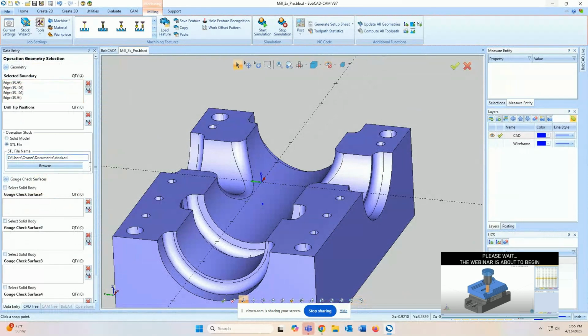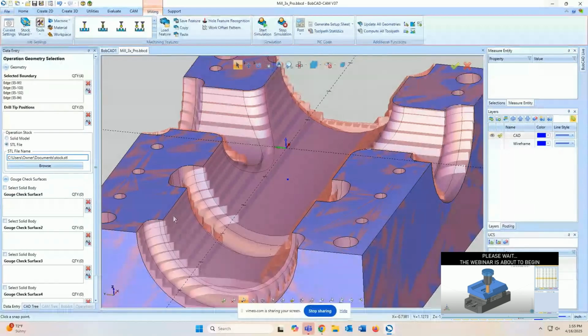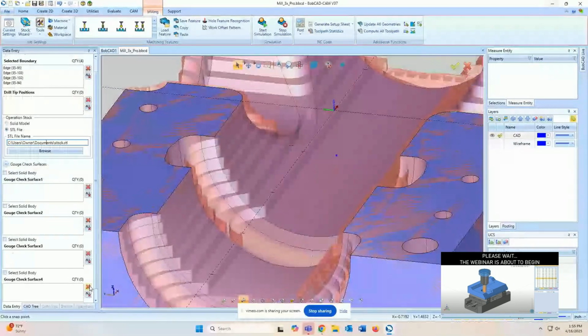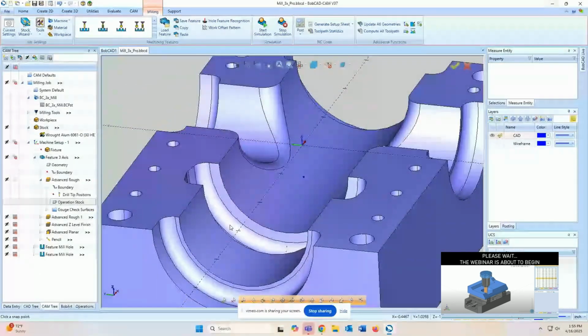It's right here. There we go. There's our operation stock that we're starting with. And so just machine along those stair stepping from the first Advanced Rough. What else do we have? Looks like the only other two things I have written down here were saving the tool crib and the simulation settings.